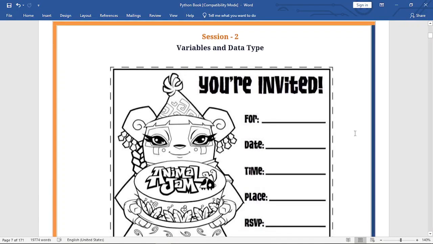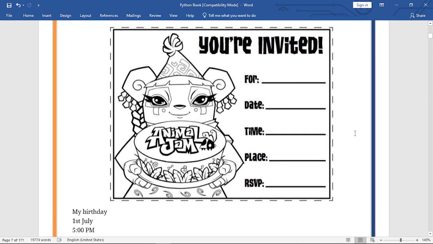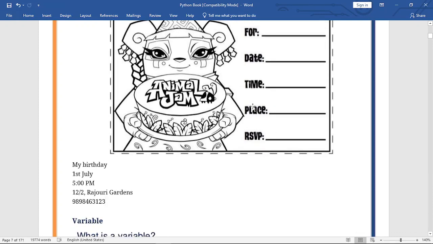So this is our second session on Python class in which we are going to learn about variables and data types. As you can see, there is a birthday card on my screen and we can fill the details in this birthday card. There are 5 details: for, date, time, place and RSVP. So let's just suppose we are having a birthday. So in the for we can fill my birthday.